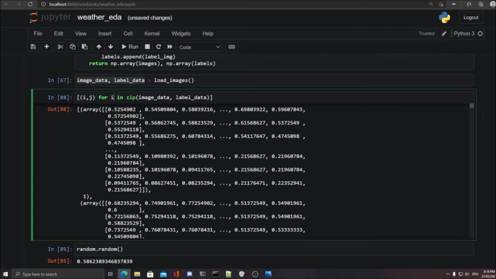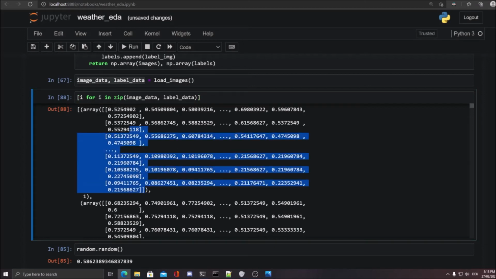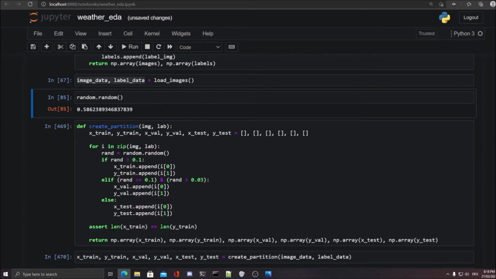But yeah, I chose to do it this way. So you can just index the I for whatever you want. If you want the array of the image, you get the 0. If you want the label, you put the 1. And this is what I do here. So I want to append the X train with the 0 because it's the actual array data, and I append the Y train with the 1 because this is the label data. And I do this for validation and test as well.